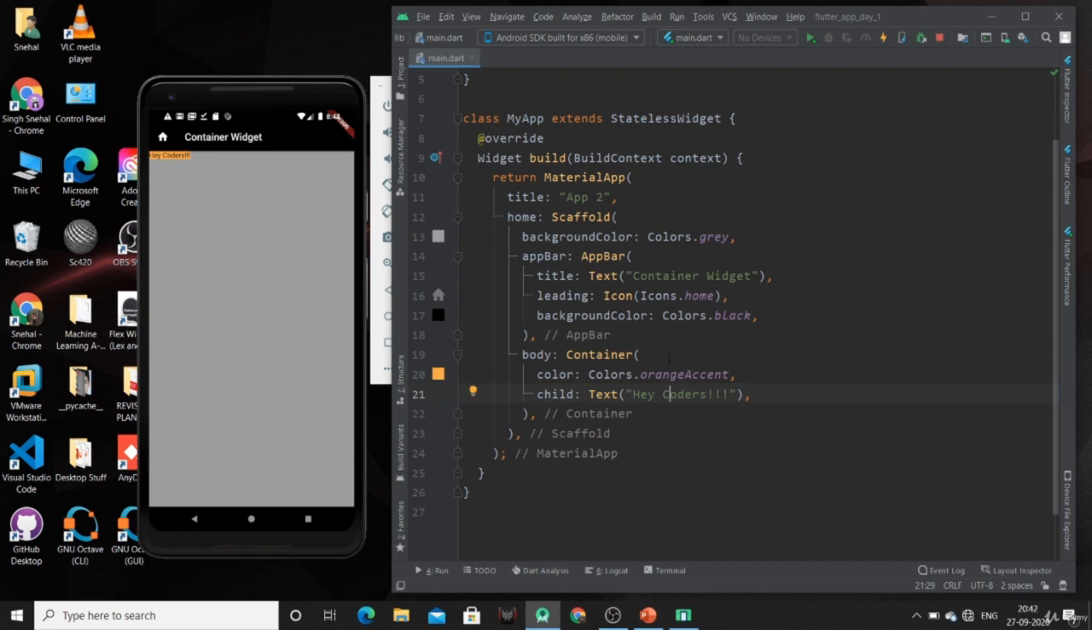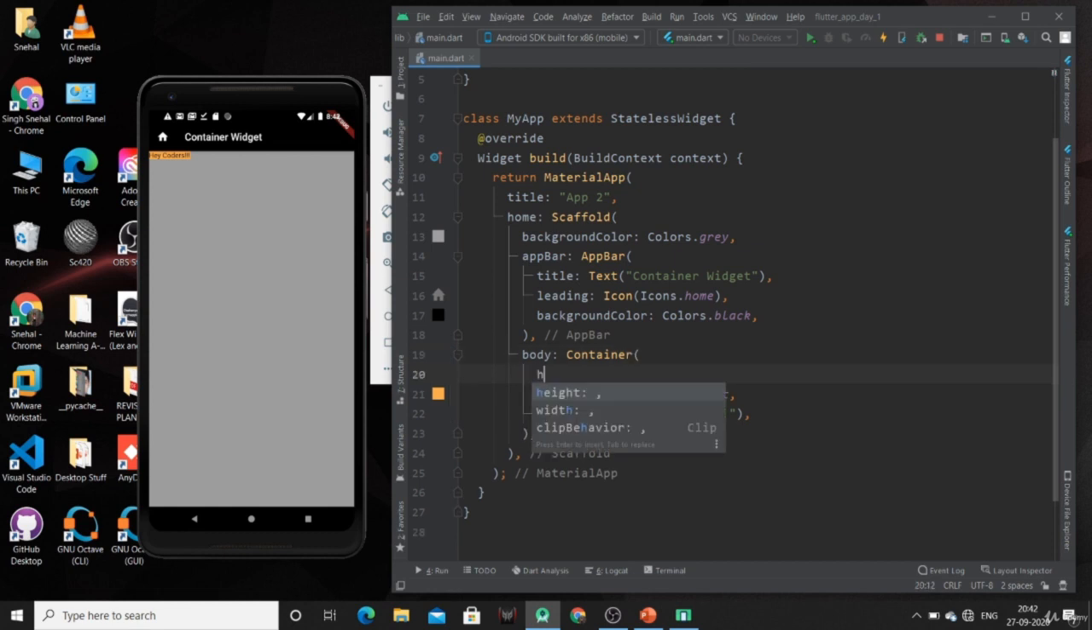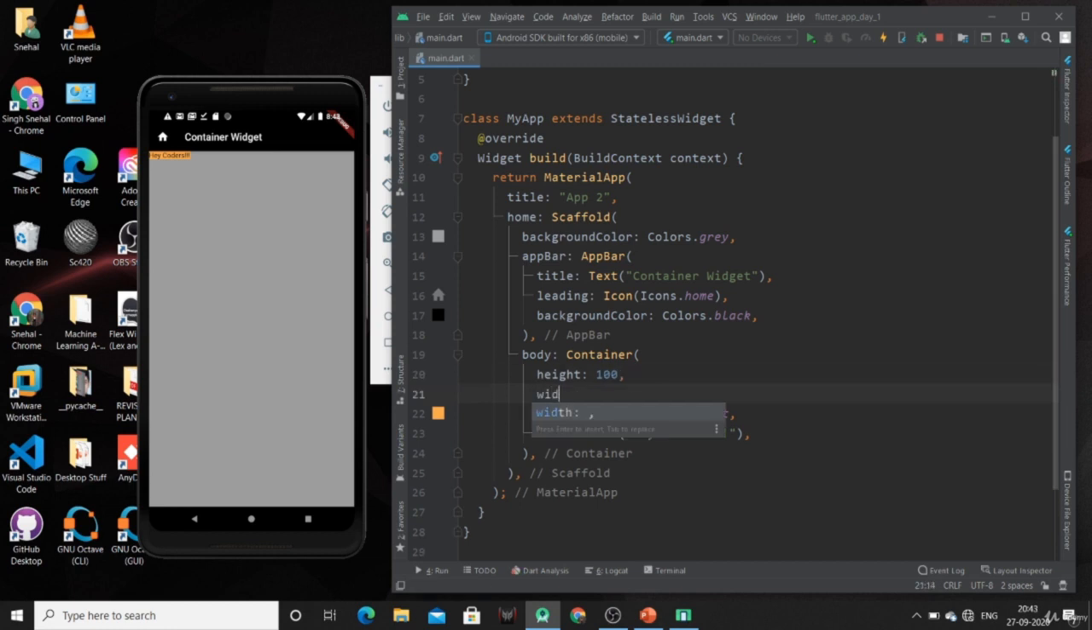If we want our container to be of a specific height and specific width, then we can use the height and width properties, and we can mention the height and width so that our container can change its size. So just hit Ctrl S. So here the size of our container changed from the default height and width to the specified height and width.